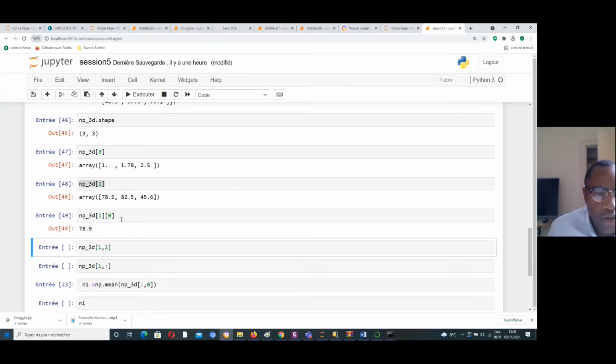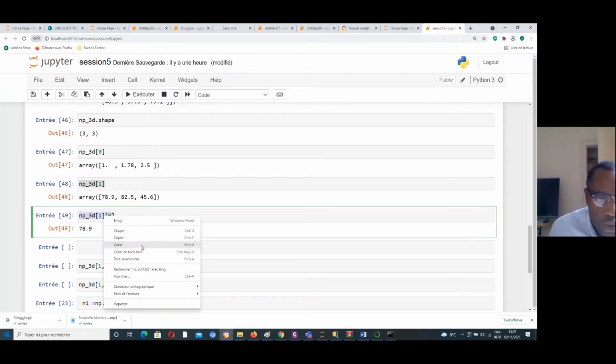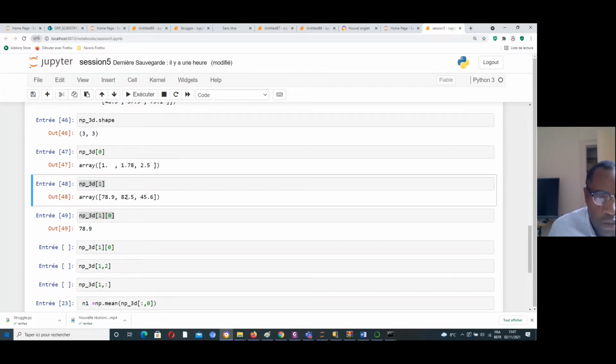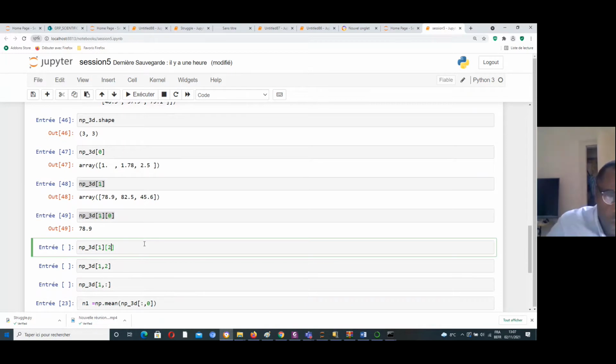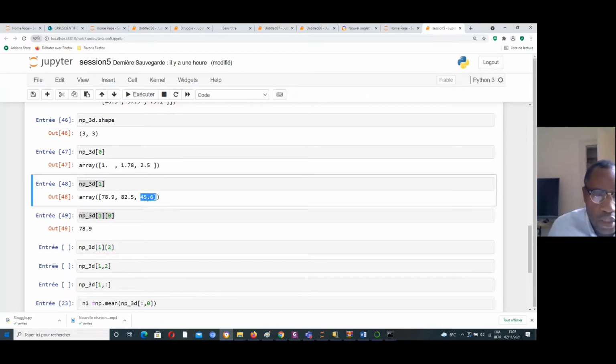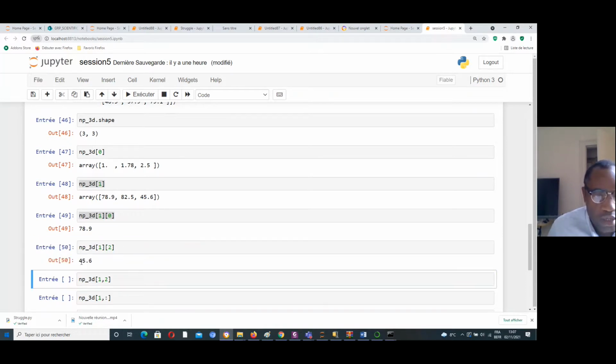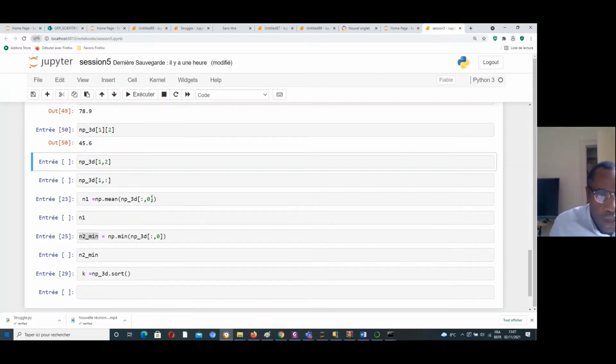I get it. If I want to print, for example, the last element in this vector, the last element is 45.6. How to do that? Just copy like that. This is the first, second, third. The index of the third element is 2. I want to print this number in this vector. Okay, just execute. I get this element.